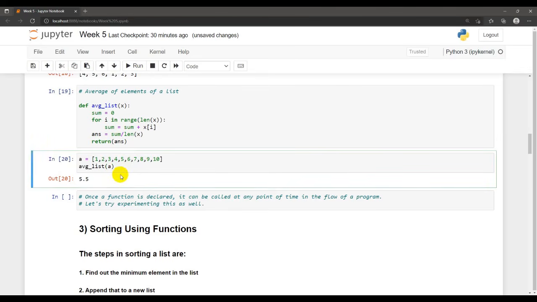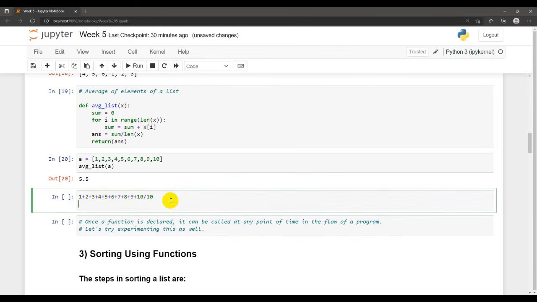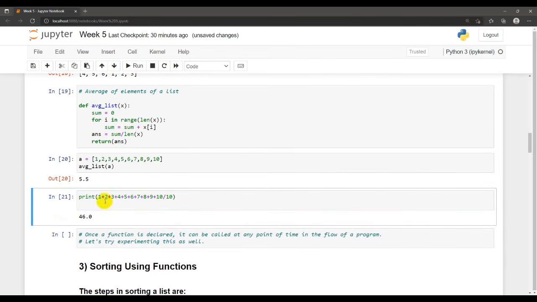Let us calculate this manually as well in order to cross check. 1 plus 2 plus 3 plus 4 plus 5 plus 6 plus 7 plus 8 plus 9 plus 10 by 10. We need to print this. Oh, this has been something unexpected.